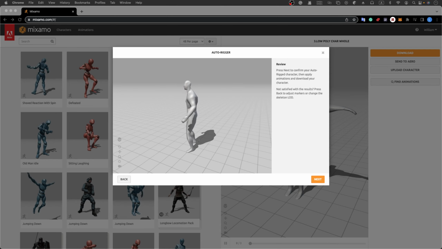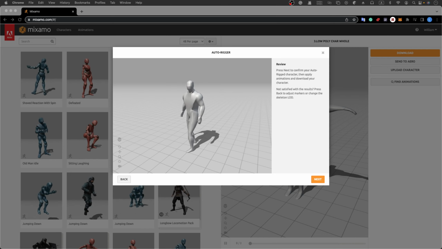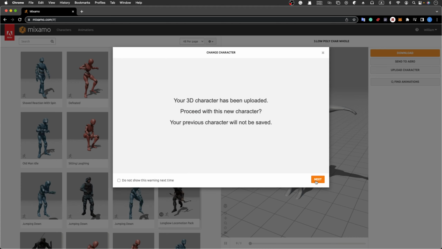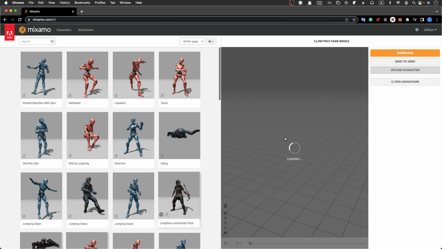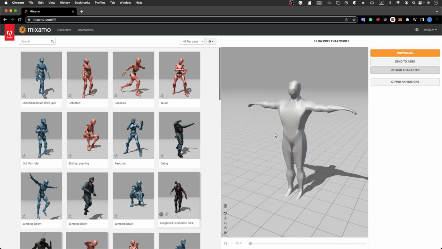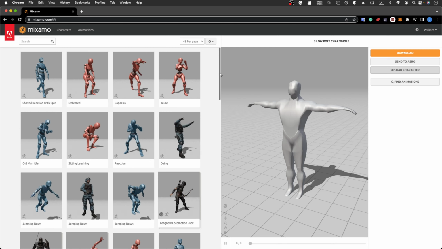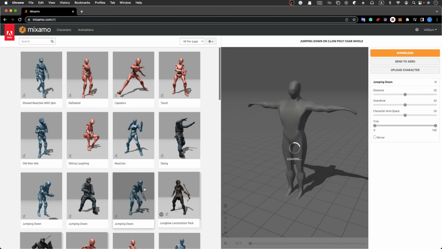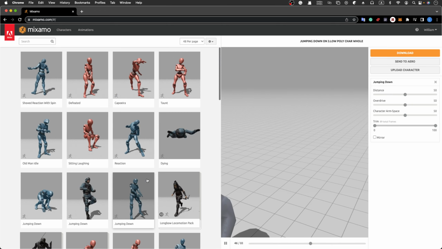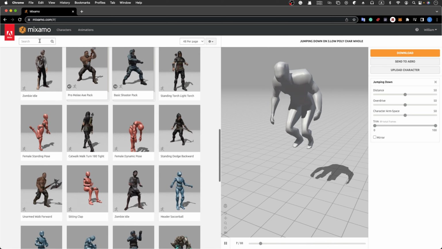After you wait a few seconds, you'll notice that your character is actually moving. Okay, it looks pretty good. Click Next, and here your character will do whatever pose you choose. So for example, jumping down: click it, you get a jumping down animation. Okay, and just say I want walking.